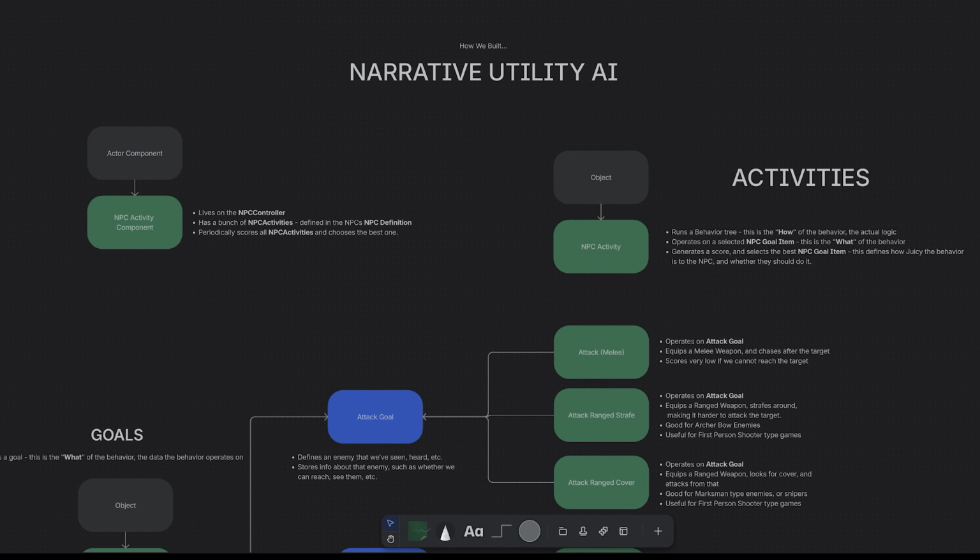Now, we do have a video on NPCs and AI that I would highly recommend you check out, because we actually show you how to go about making these and explain them a little bit more in depth. But for the high-level overview, basically on every NPC controller lives something called an NPC activity component. This is the component responsible for selecting the behavior or activity to run. And activities are the building blocks of behavior that define what an NPC is able to do.